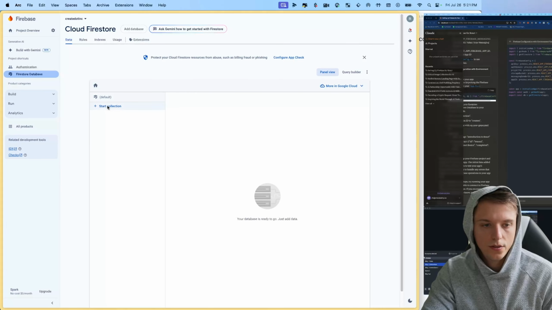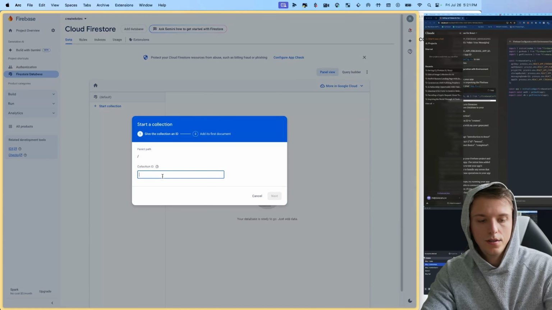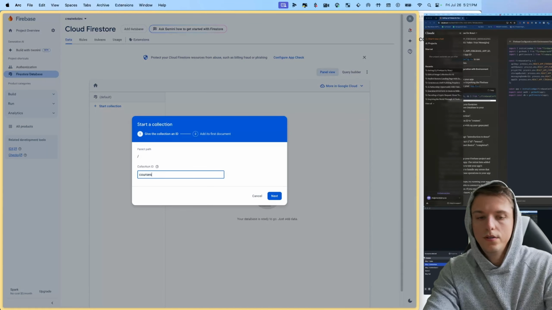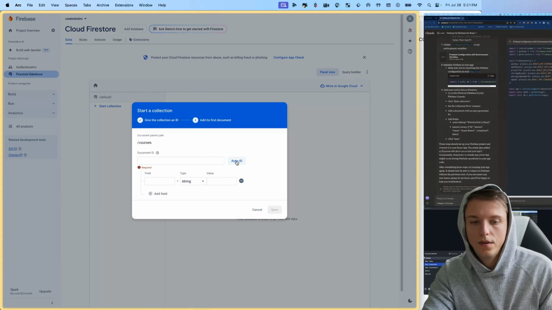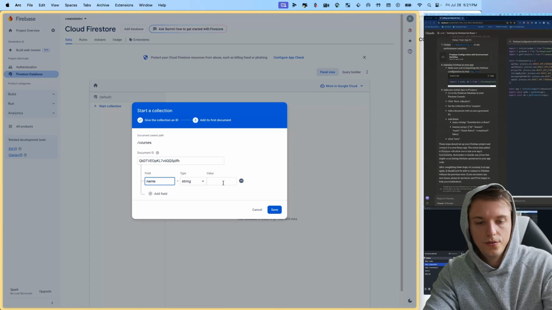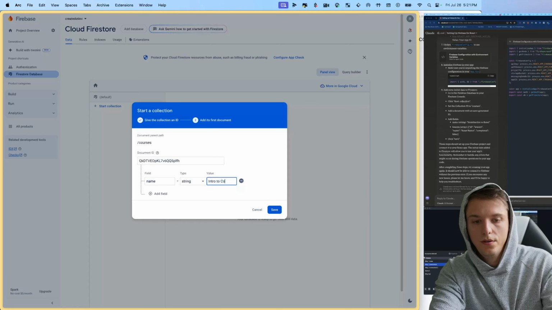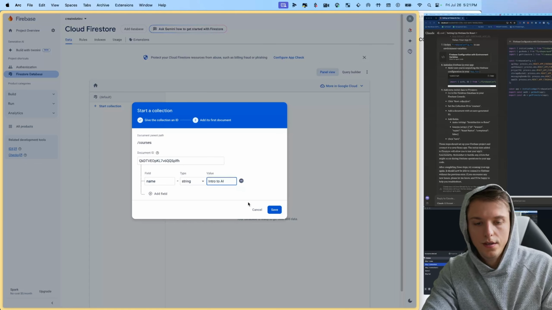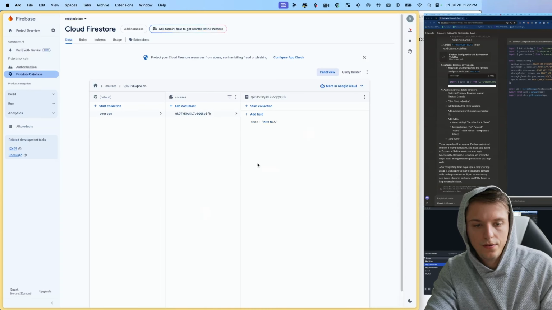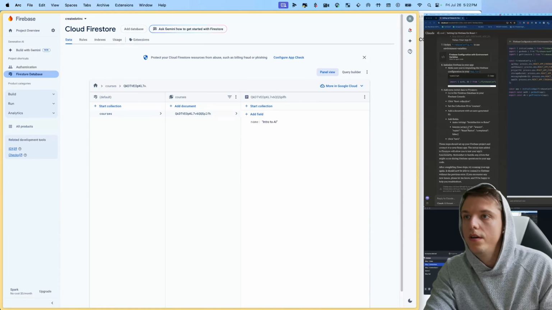All right, so we're going to start the collection. Collection ID courses. We're going to auto ID it. Field name. Bring intro to coding. Intro to AI. Save. Okay.